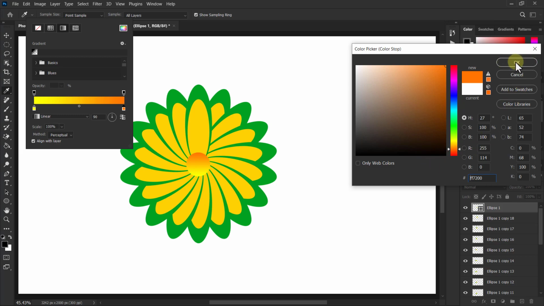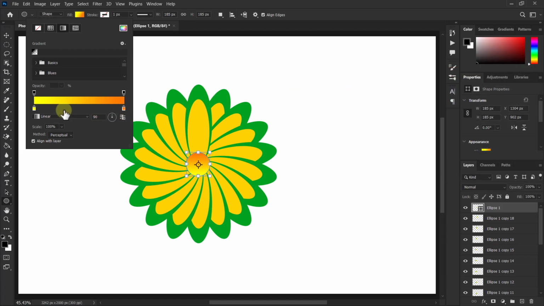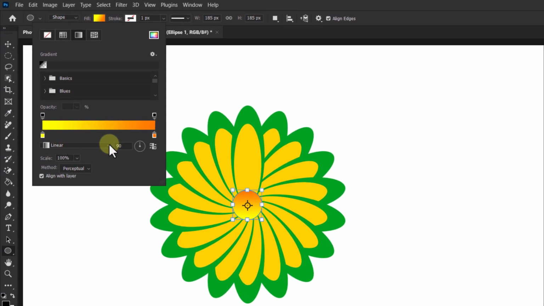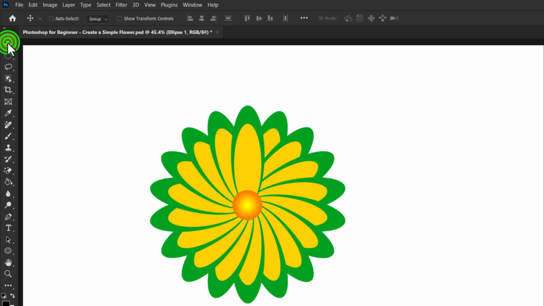Then click on the specify gradient style drop down box. Select radial. Now see, a beautiful flower is created.